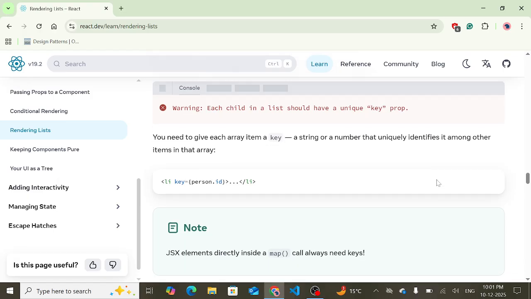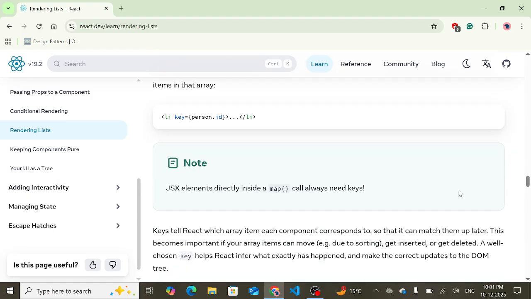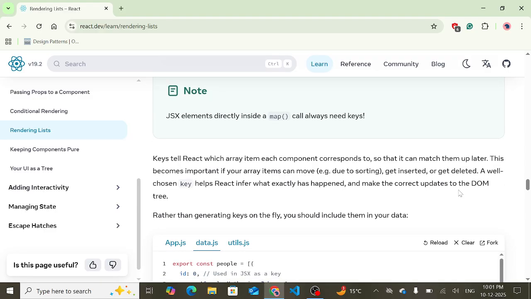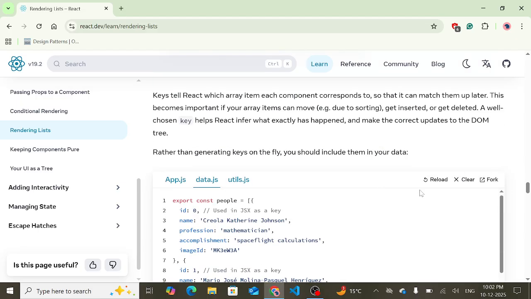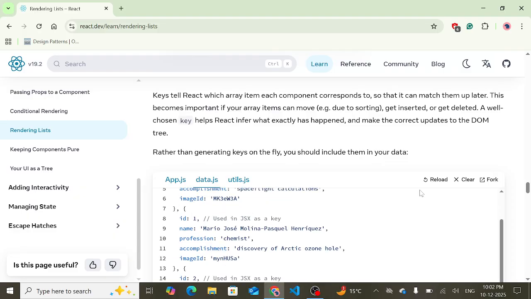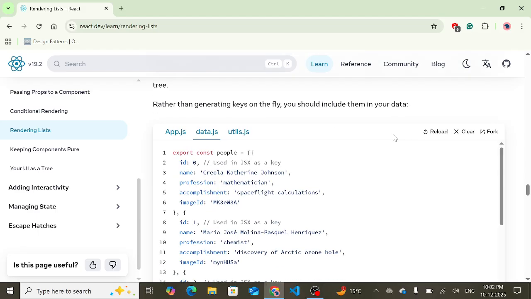But there's one thing, you also need to supply keys. So keys basically tell you which array item each component corresponds to. So if your array items can move due to sorting, get inserted or get deleted, the key helps React infer what exactly has happened, and it makes the correct updates to the DOM tree. So instead of generating keys on the fly, they should be in your data, right?